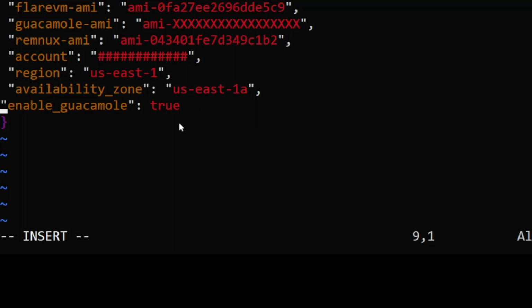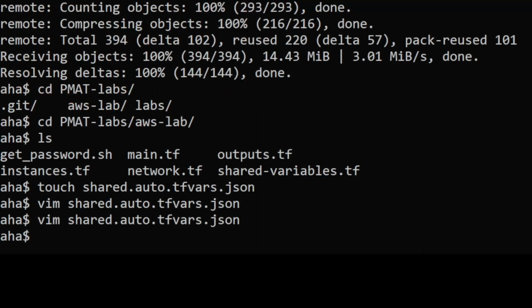The account is the user ID that you created, not the name. There's a number there. And use US East 1 because that's how it works. It's where the images are posted, so you should have it.